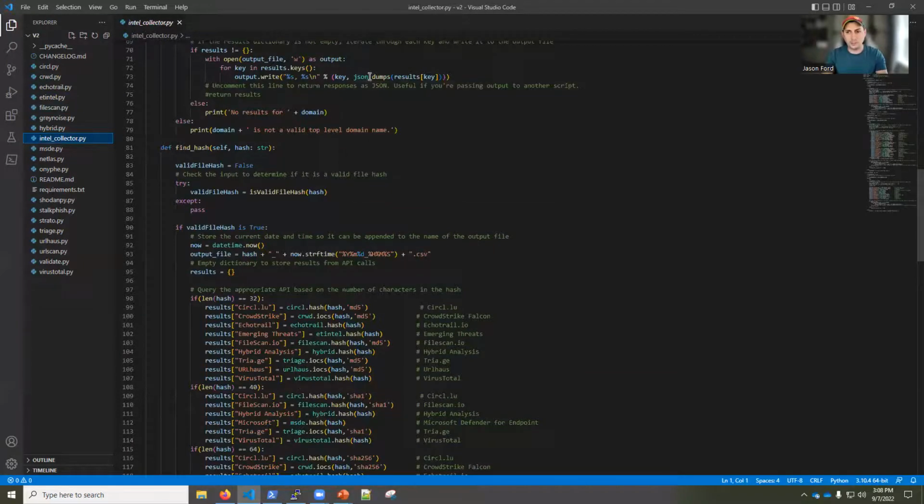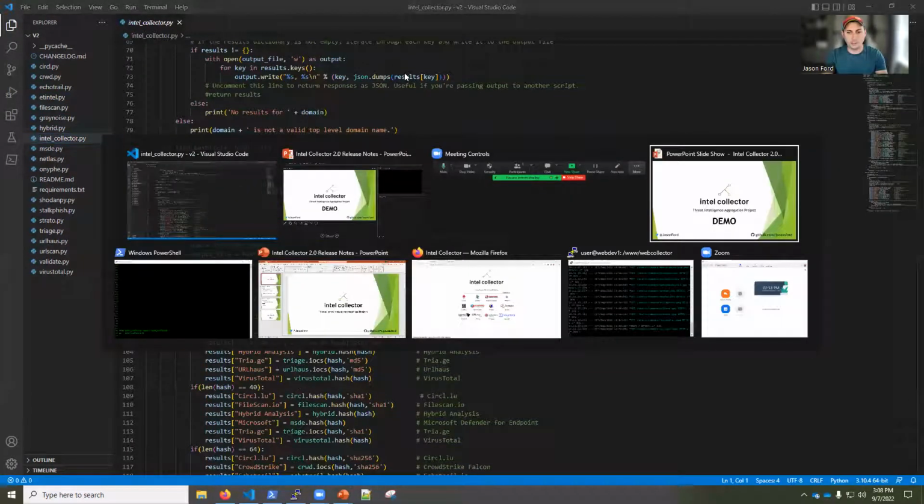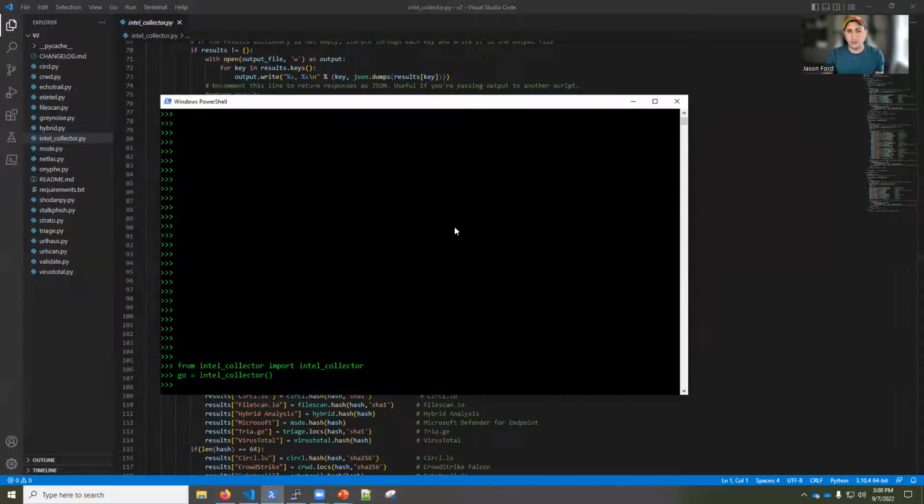So I mentioned we could do a quick demo, so I'll pop over so you can actually see what it looks like. You're going to leverage the libraries in the exact same fashion that it has shown in the README for all the previous versions of Intel Collector. So you'll import your library, initialize it, and then you can just submit your queries for whatever it is that you would want to look for. In this case, one of my favorites that shows up in the README as well is to go out and look for an IP address.